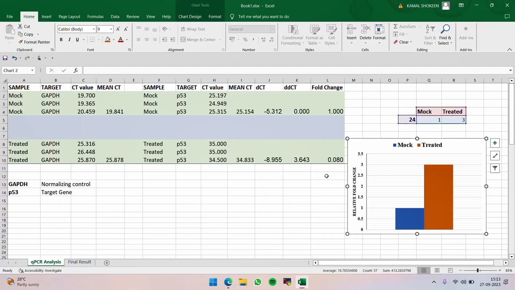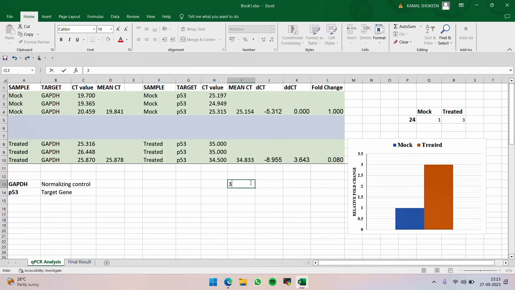Suppose in this case we are getting fold change of 3.08. In the next experiment, we'll get something around 3. In the next one, suppose we are getting 2.5. Then we'll take an average of all the three experiments, and then we can do the statistical analysis, and we can say that our data is significant, and this is the final value. Okay, so this is the analysis part. If you have any doubt, you can ask now.